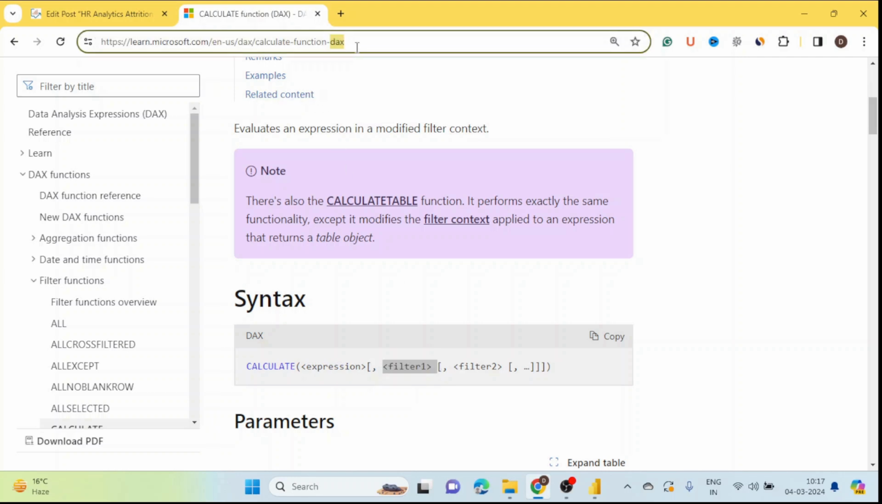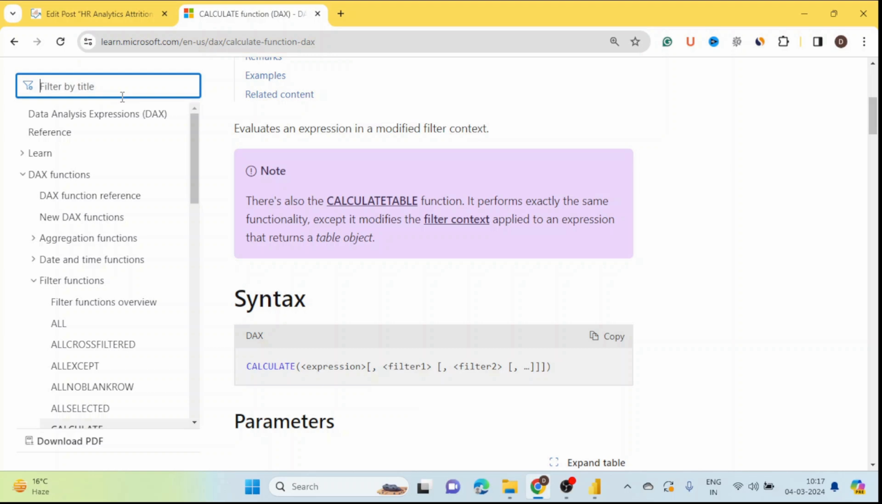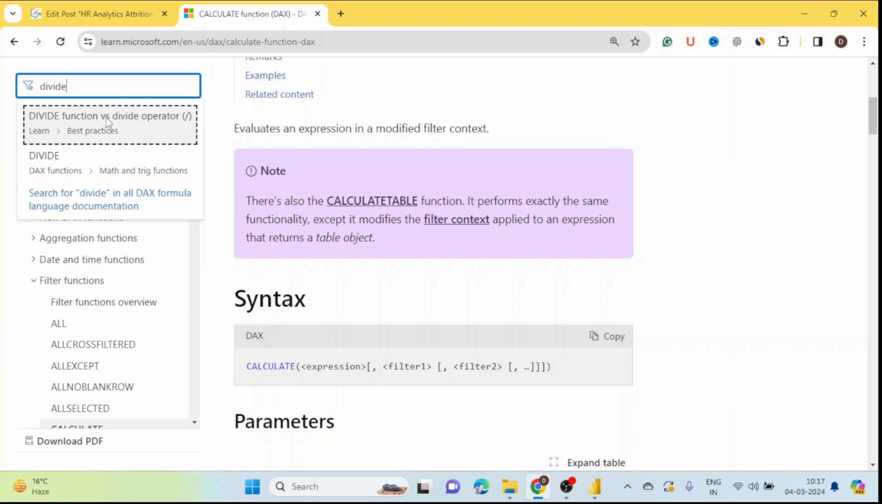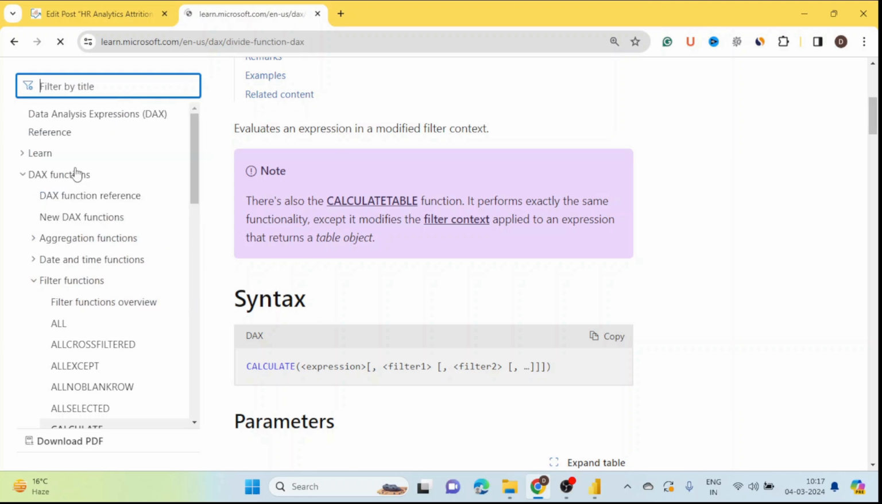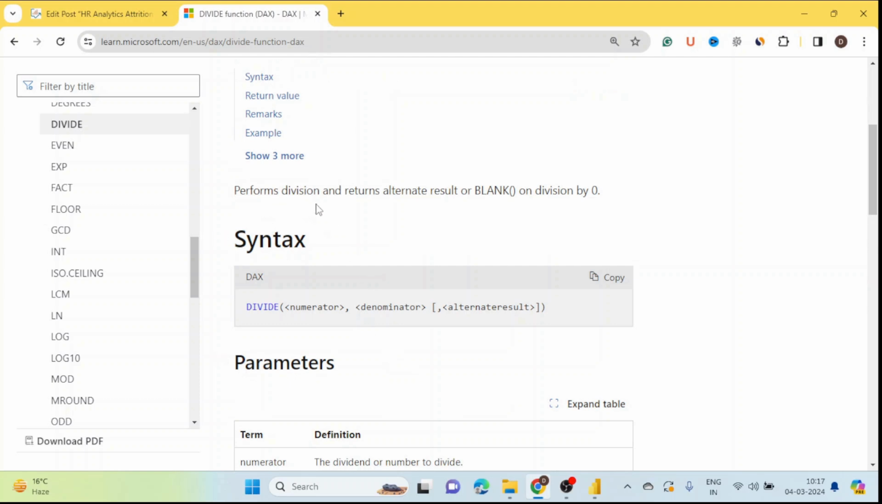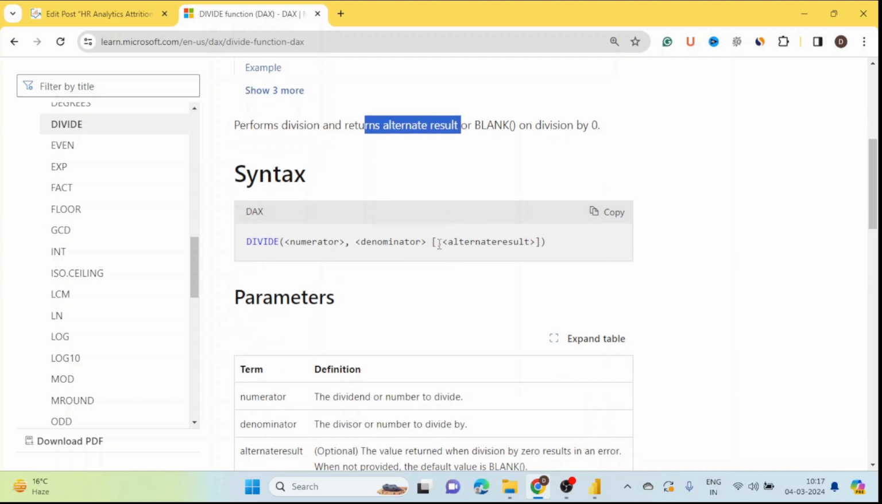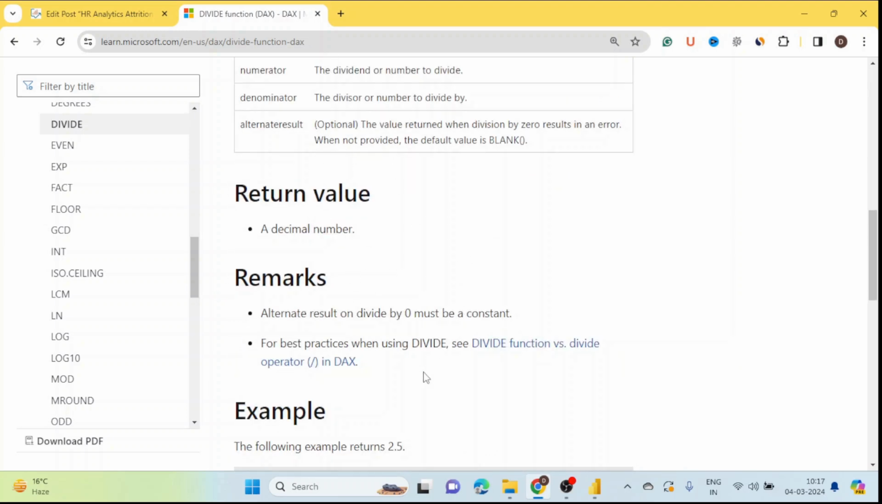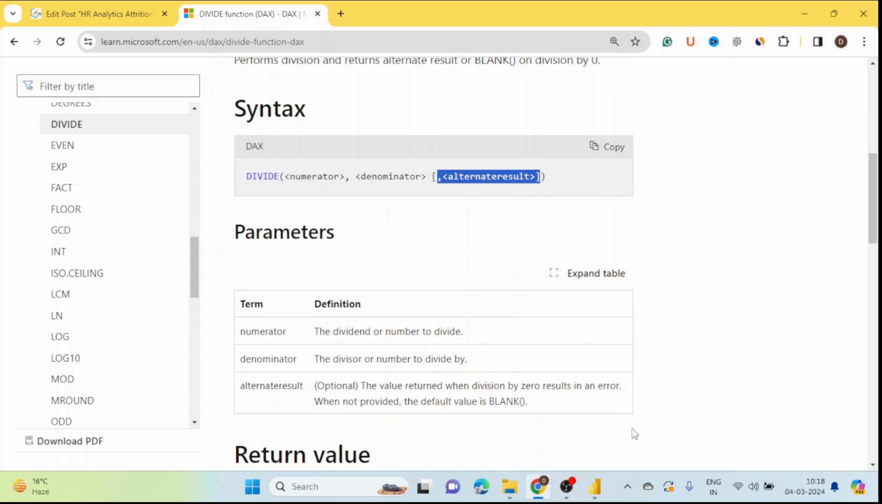And we've used another DAX function called divide. We'll search here divide. So you can see it performs divisions and returns the alternative result. So this is the alternative result which we have used as 0. You can read more about these two functions here. I will also provide the link in my blog.